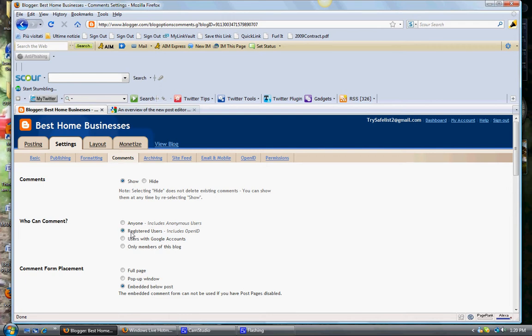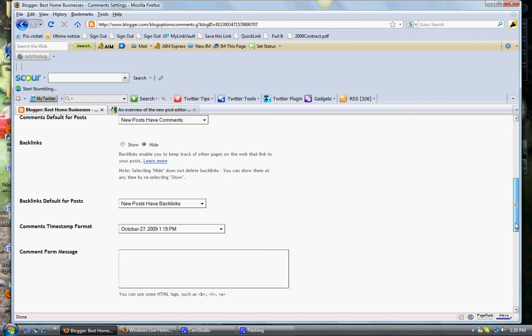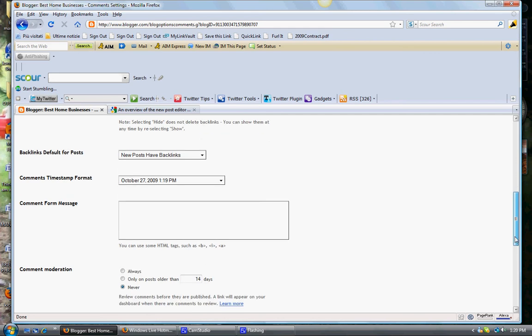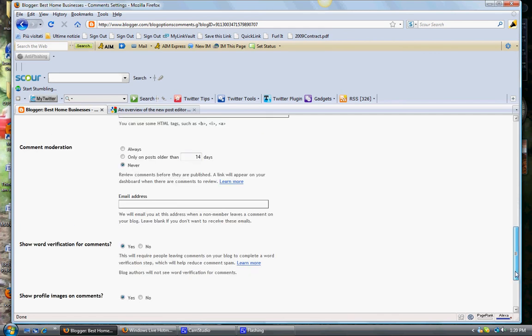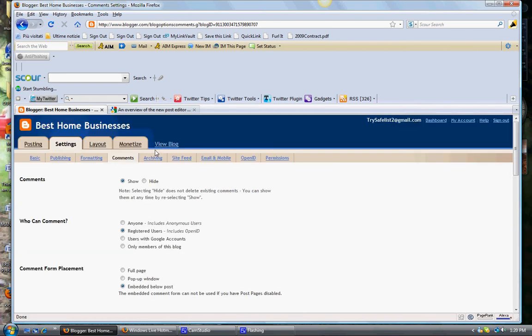You can either put registered users here, or you can put anyone, meaning anybody who comes on and writes on your blog is fine. In the beginning, I would just say keep it at registered users. That's fine. Again, you can always go in and change all of these things. And we'll leave all of these things as they are right now. I think that's all fine. Okay. And these are all things that we'll go into more detail later.